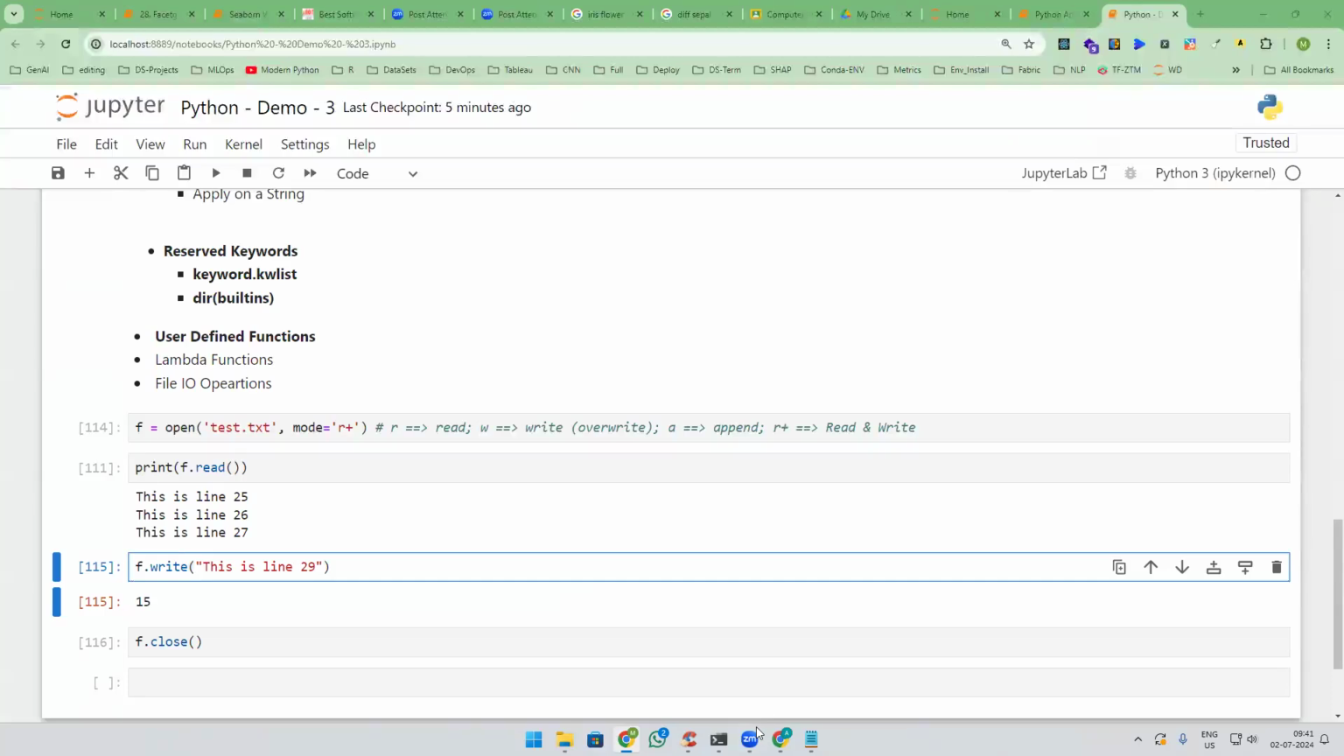Can we read and append? Yeah, that's exactly what we did, right? With R plus, it depends on where you point the cursor.